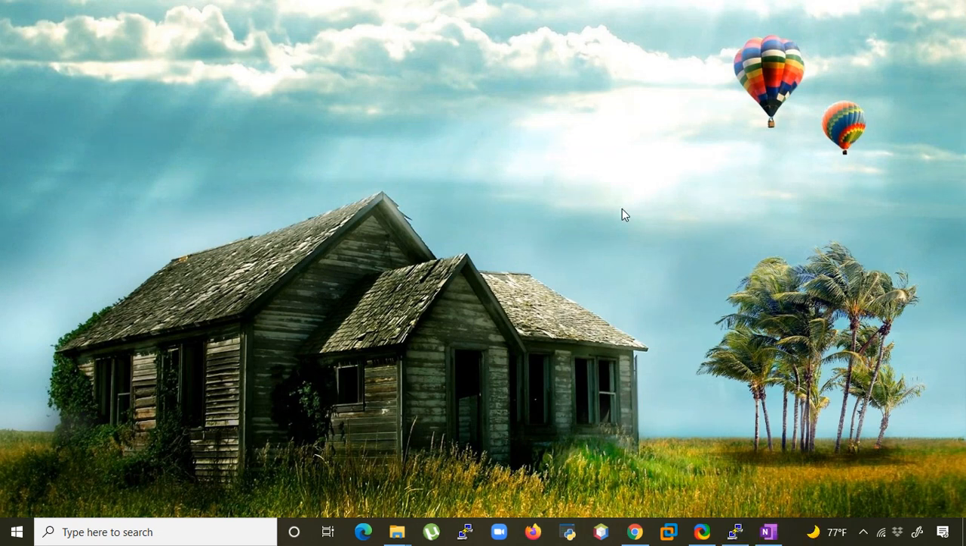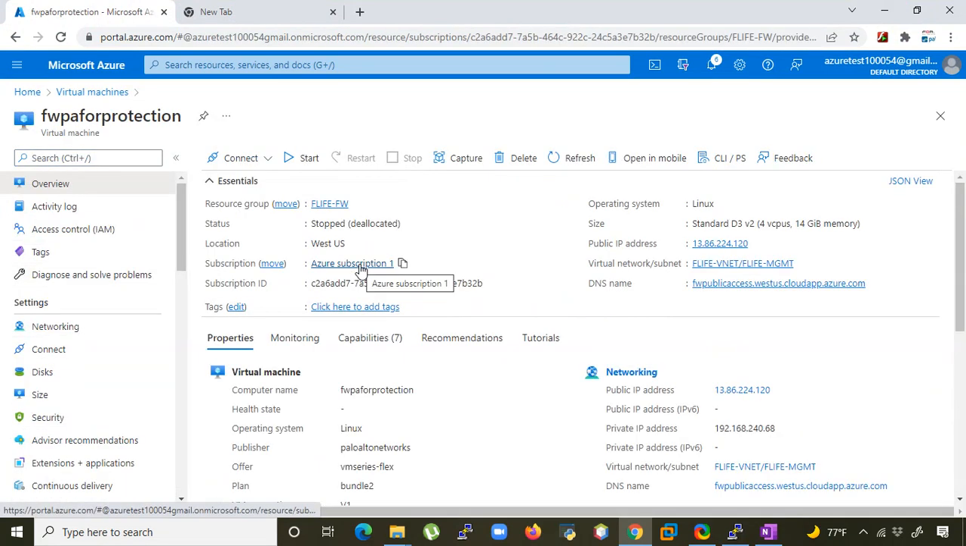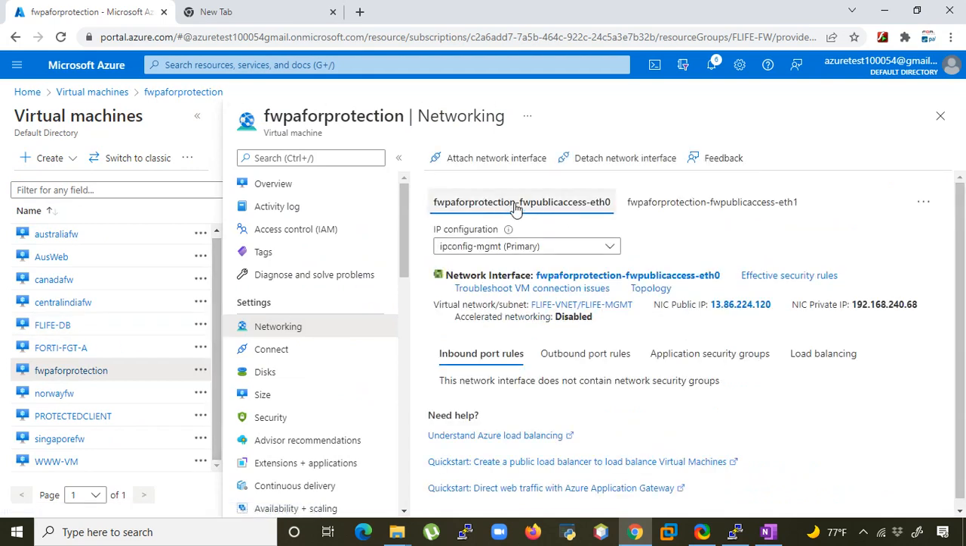So log into the Azure portal. So here's the Azure portal, and this is our firewall. It is in the stop state because my first step is to make the firewall interface IP addresses static. So let me go to the networking tab, and here we have the management interface. Actually we are not going to make any changes to the management interface, but we are going to make changes to our untrust and trust interfaces.